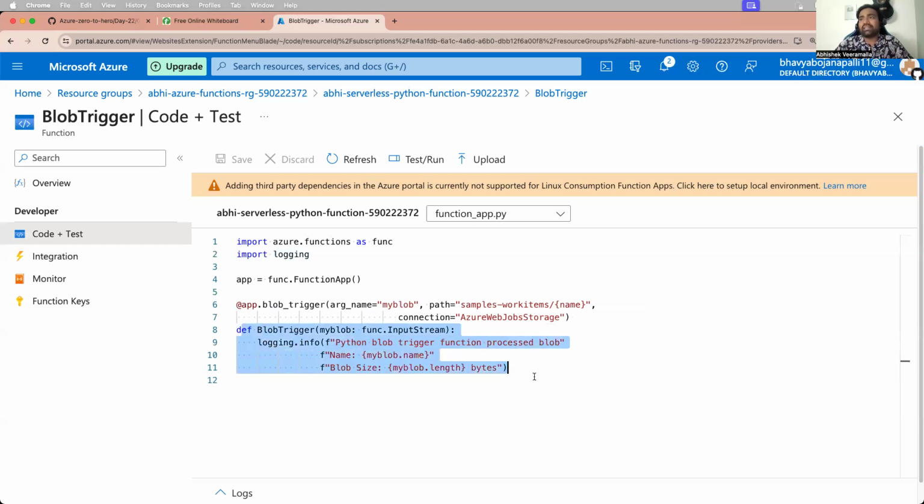So this is a very simple print statement kind of a thing, which is returning a response back to whoever triggers it. And this is a decorator, which is basically passing the information. So a decorator gets executed before your function. So what exactly is it trying to do? It is saying that on this particular path, the name is replaced by the particular file that you upload to the storage.